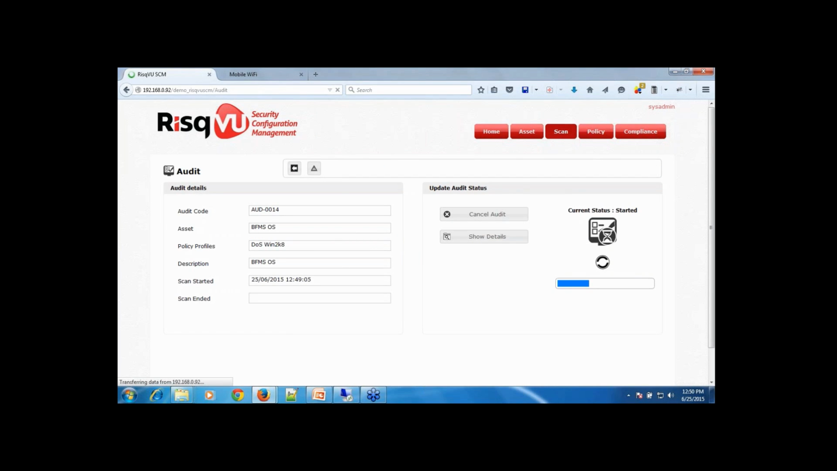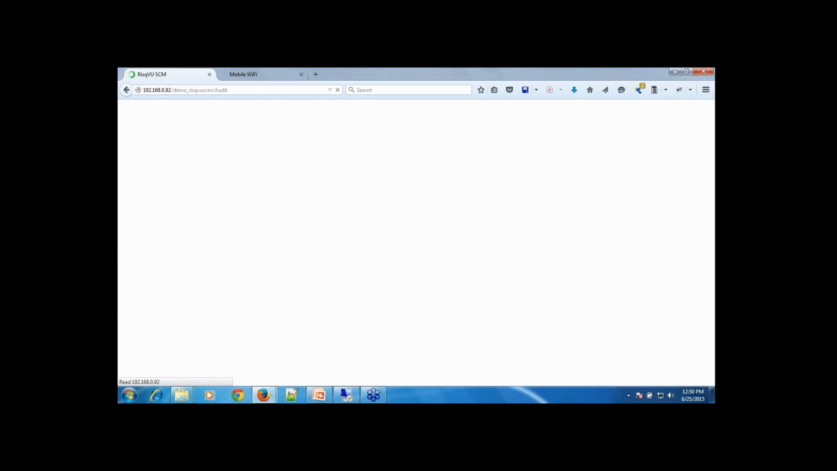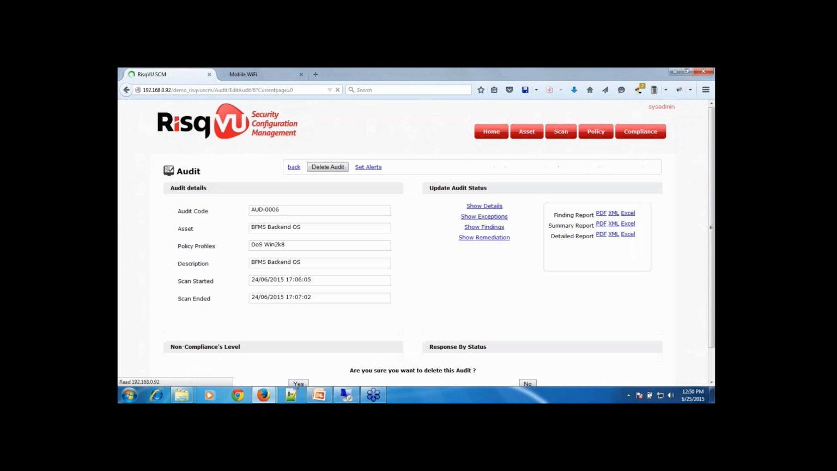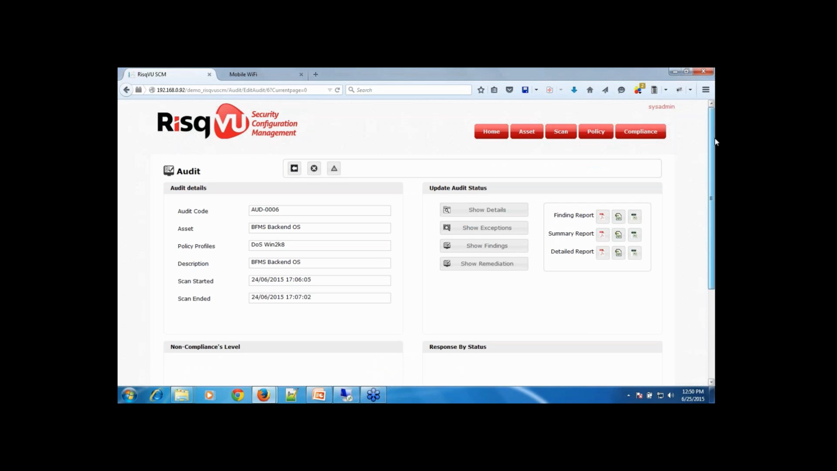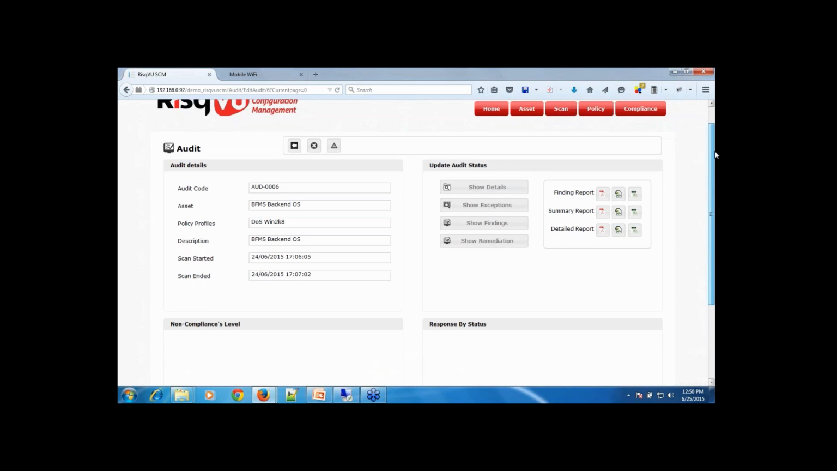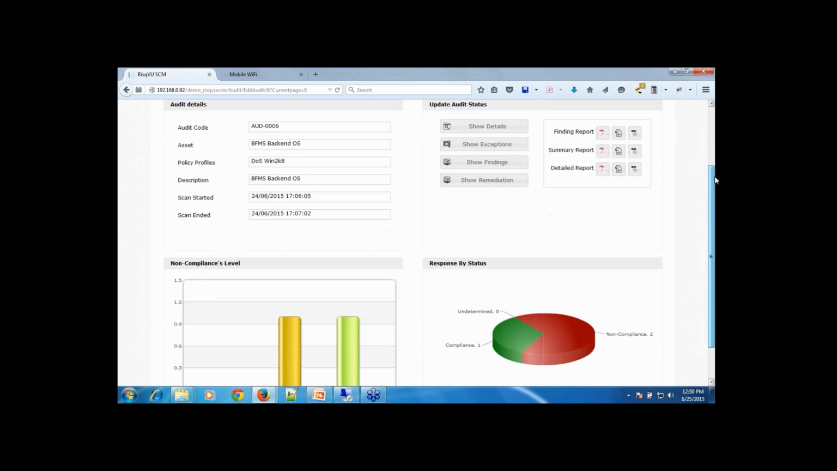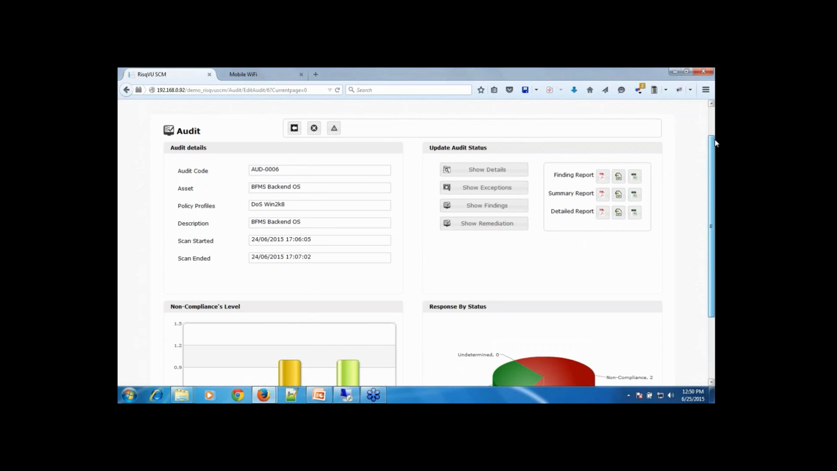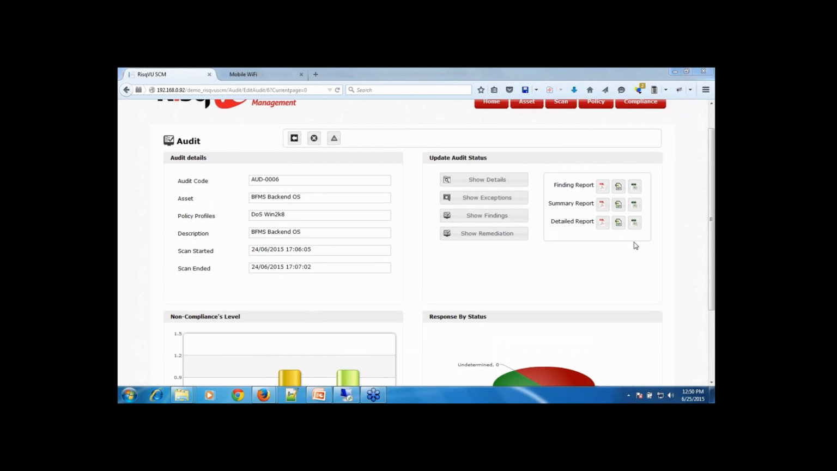So let me show you some finished scans, because it will take some time and we are running out of time here. As you can see on the screen, I have done some previous scans, and this is how a scan looks. You can go inside it, and it shows a summary of how many were compliant, how many were non-compliant, and what the compliance level was. You can download various reports: the finding report, summary report, and detailed report.